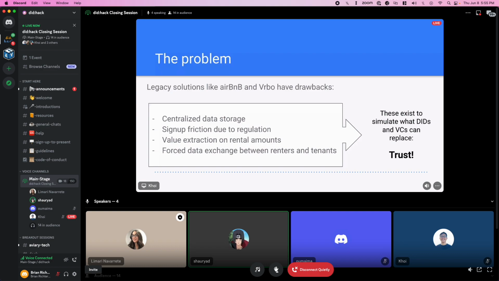Legacy solutions exist, and we use things like Airbnb and Vrbo. Perhaps we go to a hotel's website to find a short-term accommodation for, say, a vacation, a wedding, some sort of conference, any event that we want to go to for the short term. We have to go through centralized solutions. If I'm a tenant that owns real estate, I have to rely on these centralized solutions to get liquidity on vacancies in my real estate as well.